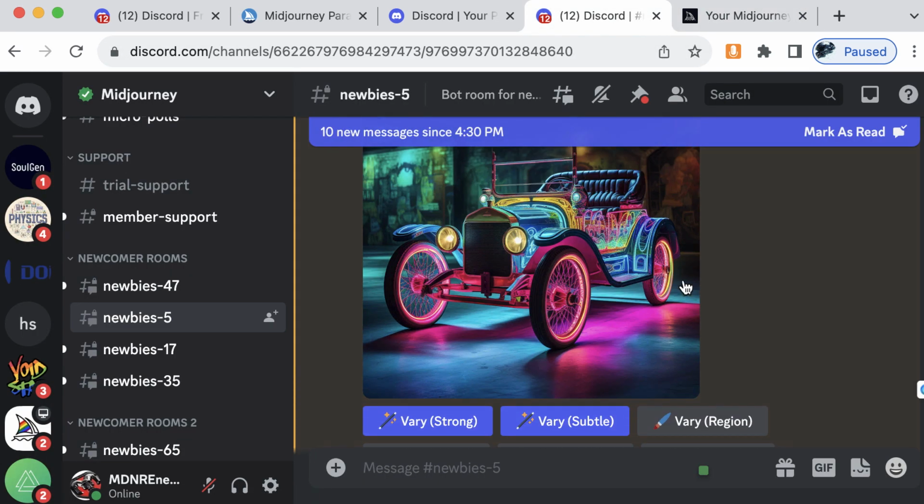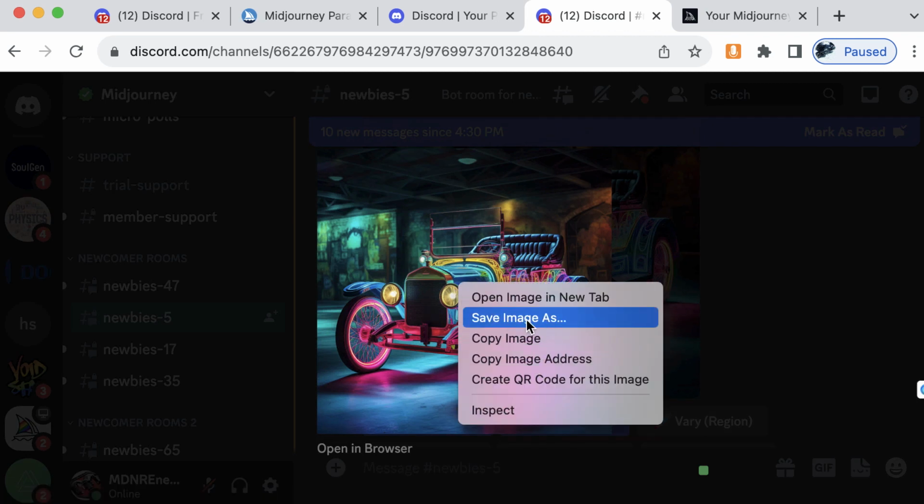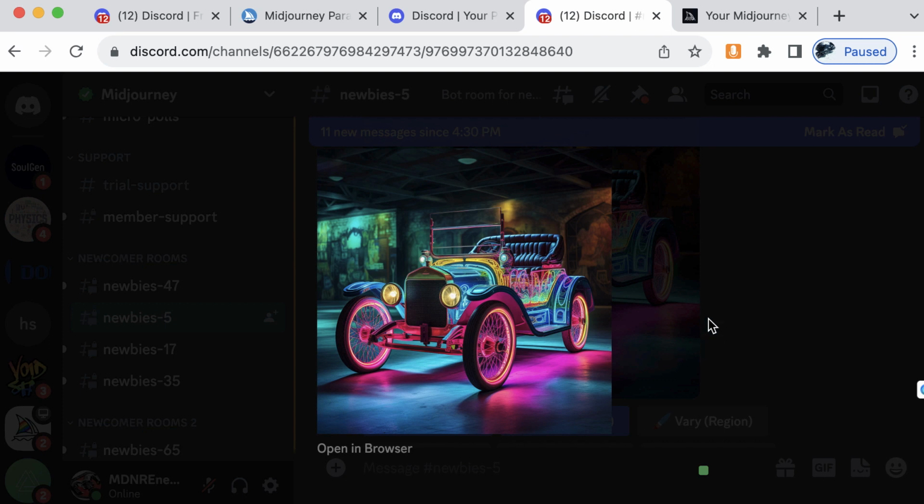And before we go, I just want to make sure that I showed you how to go ahead and save your images. You're going to select your image, right click, and then save image as. And then also if you're on mobile, then you would long tap the image and then tap the download icon in the top right corner.